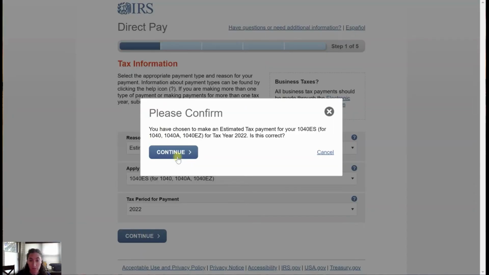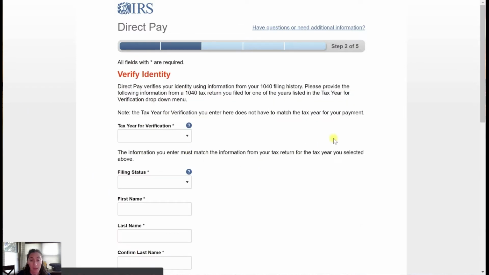And then I would hit continue, and it's just going to confirm what we're doing. So we're making an estimated tax payment for our 1040 for tax year 2022. So that would be correct. And then it's going to ask you to verify your identity. This is just to make sure that the payment is applied to your social security number and your information so it doesn't go missing.